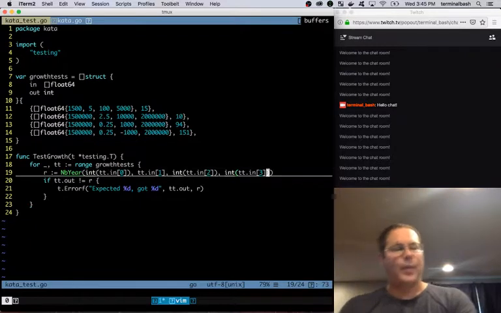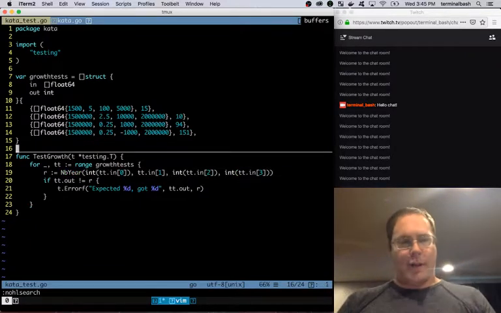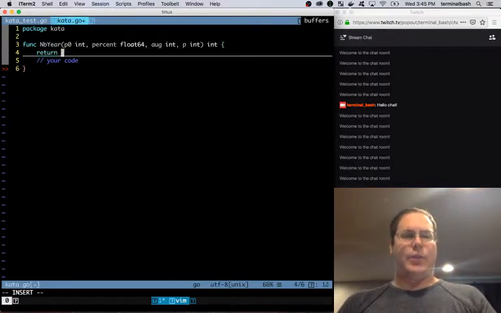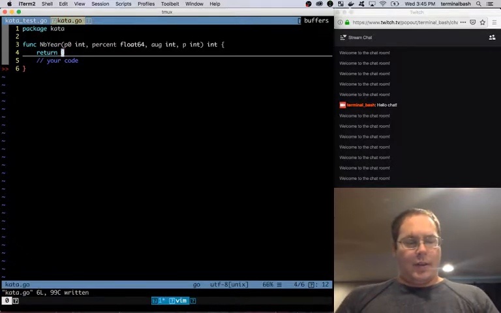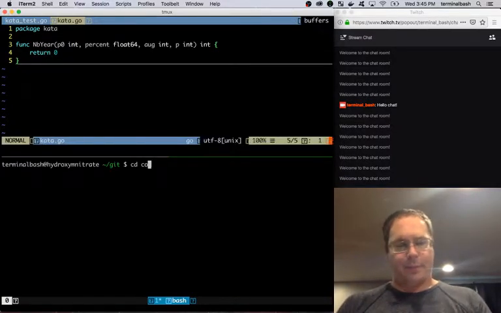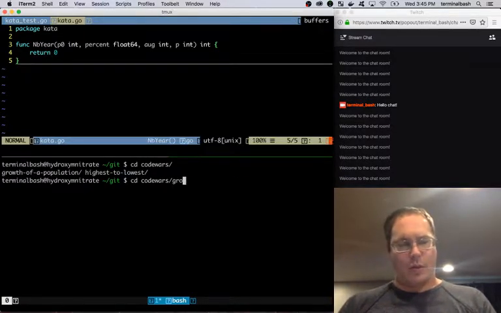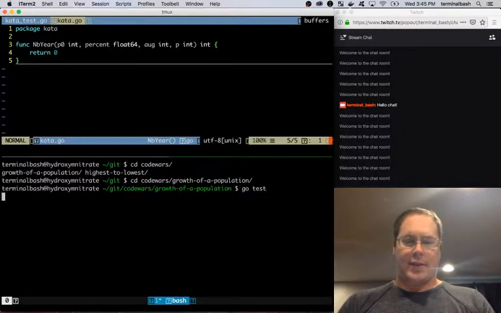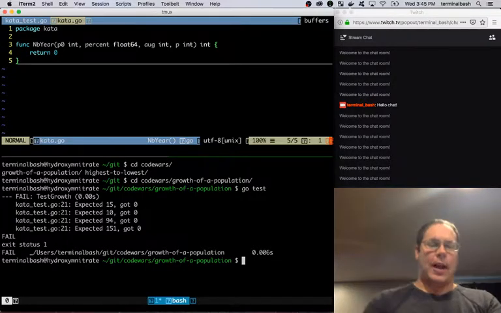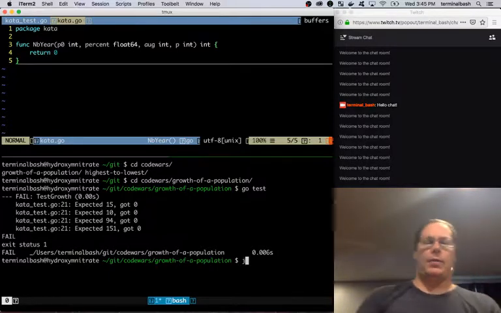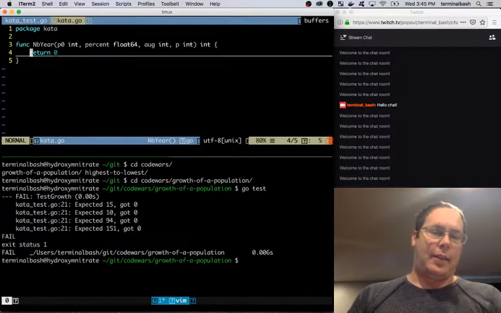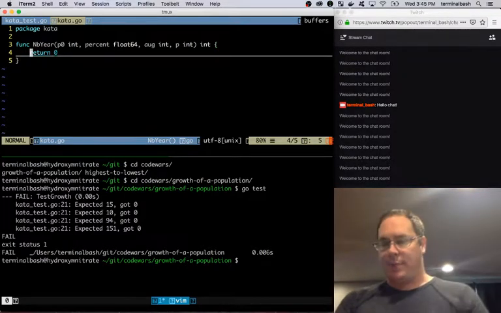All right. So tests should technically work. We can see here we get an error. Missing a return, so we're just going to return 0, right? Okay, that does what we need. So hard part's done. So now I go to growth of a population, and I go test, right? Okay, and we see that they fail, right? So we expected 15, 10, 94, and 151, and we got 0 all the way around. Perfect. This is what we wanted to see, right? So now we need to implement this function to bring our tests from red to green.